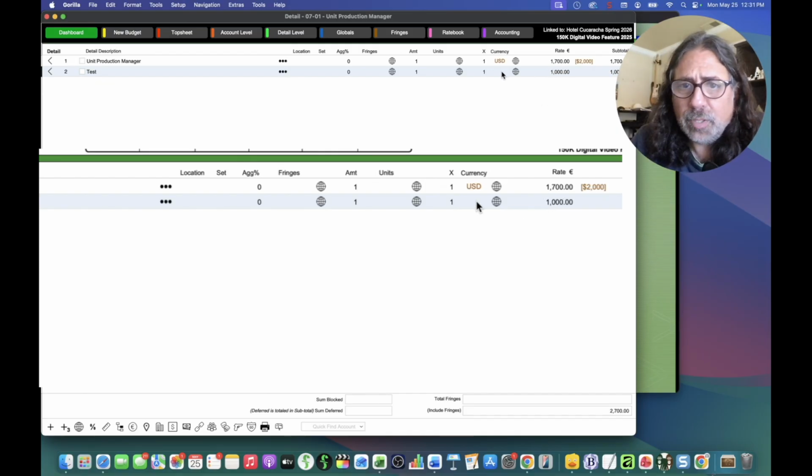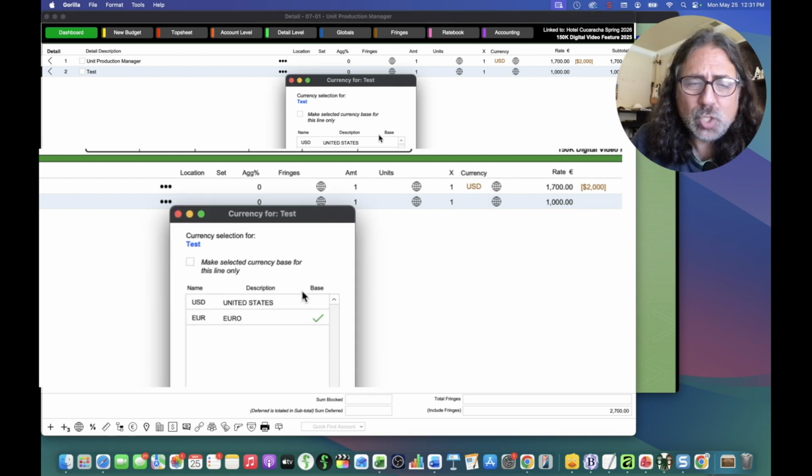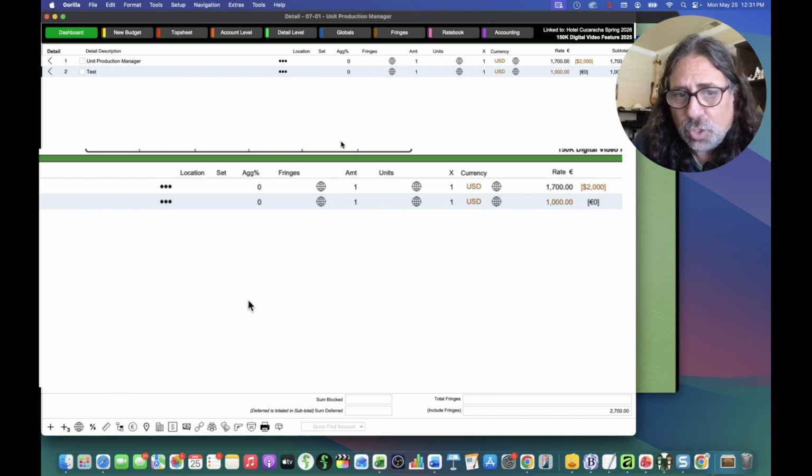Now let's go into this currency and say that we want this to be USD, but I want it to be 1,000 USD, not converted, right? So if I make selected currency base for this line only, I select this, I select US, and notice that it will put 1,000, and this is in dollars, it's in USD. There is no conversion for this particular line. This is USD 1,700, and this is 1,000 also in dollars. So yeah, that is correct.